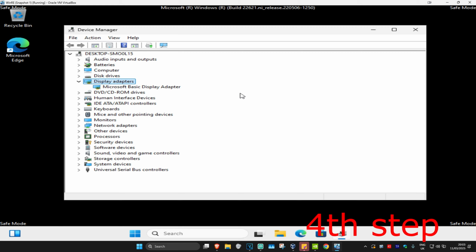One of them is going to be Intel, and you're going to have another dedicated one, which is either going to be NVIDIA or AMD. We're going to disable the dedicated one, which is going to be either NVIDIA or AMD. On my computer, I've only got one right here, but in your case, you want to disable the dedicated one, which is going to be saying either NVIDIA or AMD.